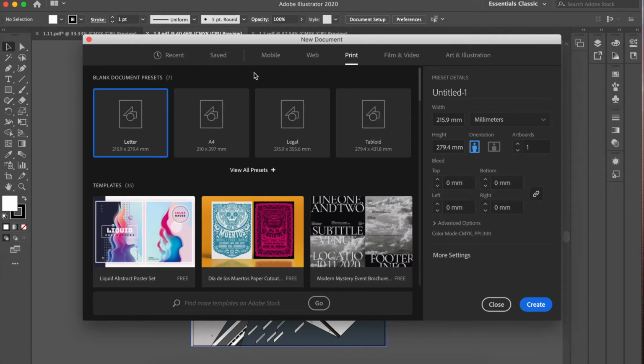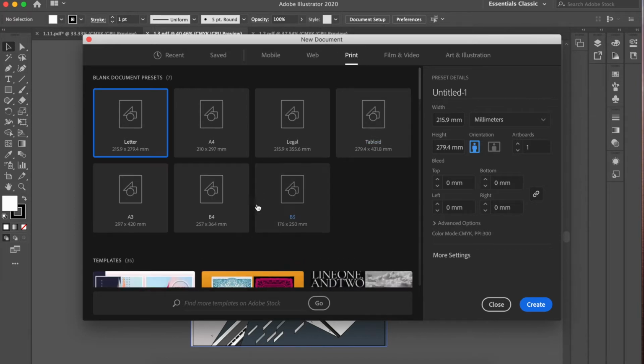As you can see, there's all different settings. So we've got mobile, web, film, illustrations, because you can prepare animations and things in Illustrator. It does allow you to do that. But we're just going to stick with print here. So click on print. You can see all the presets that are set up. We're just going to work A4.